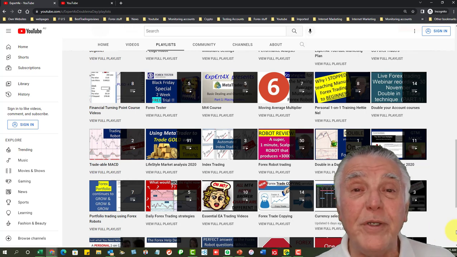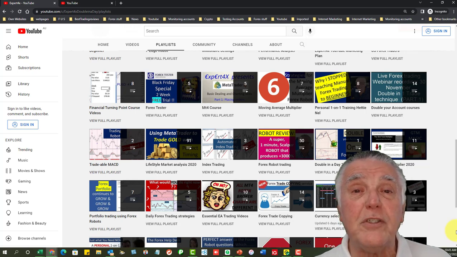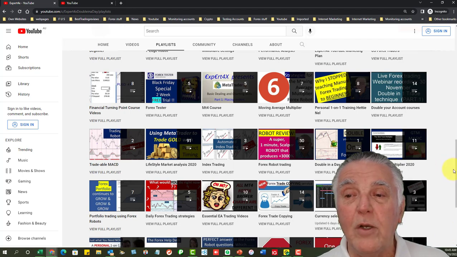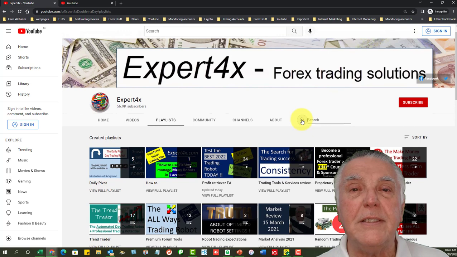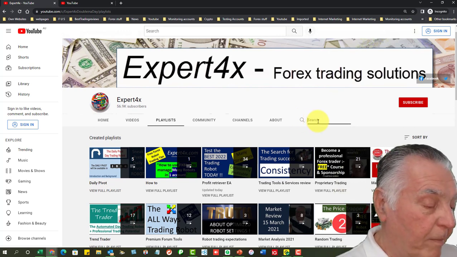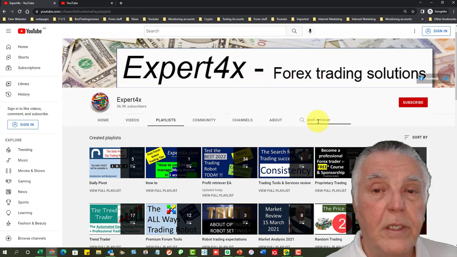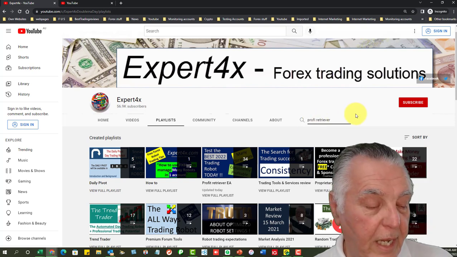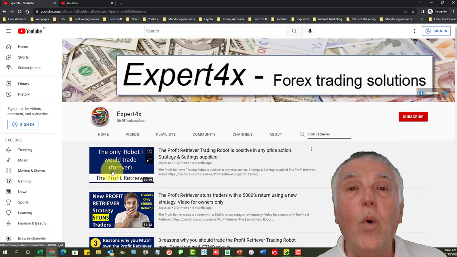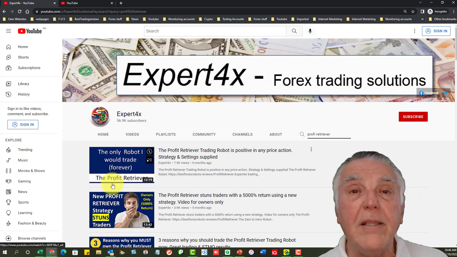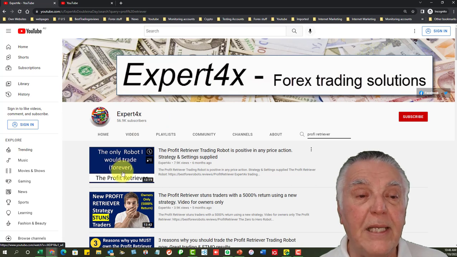So the other way of doing that is to use the search facility. So what you would do is you would go up here, you click on the search facility, and you type in what you're looking for. And let's say I'm looking for the profit retriever. So we just type in profit retriever and then search, and you'll get a list of all the videos covering the profit retriever. And there you can see the first one.